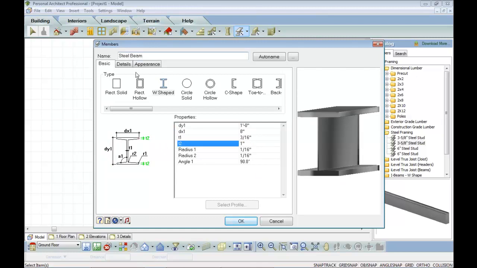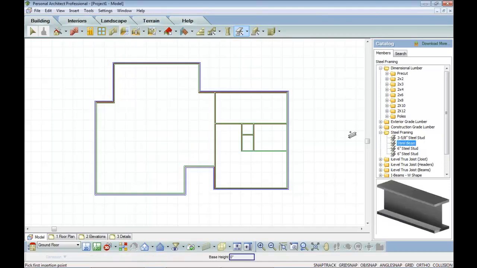So the member command, which is in Personal Architect Pro, offers a very, very extensive library, but you can also change that library to create really any combination of endless shapes as well.